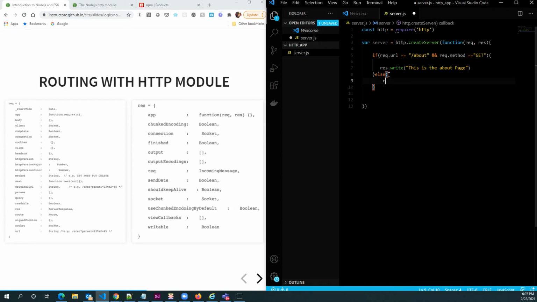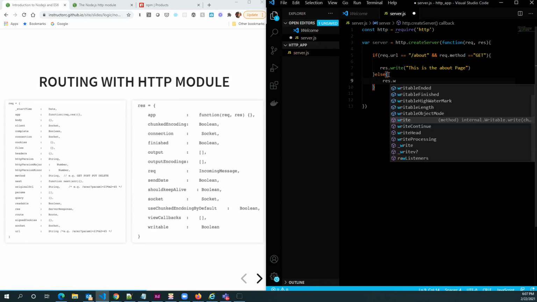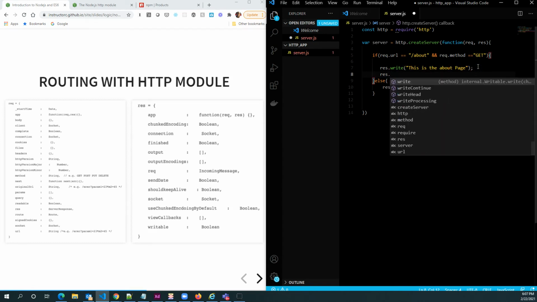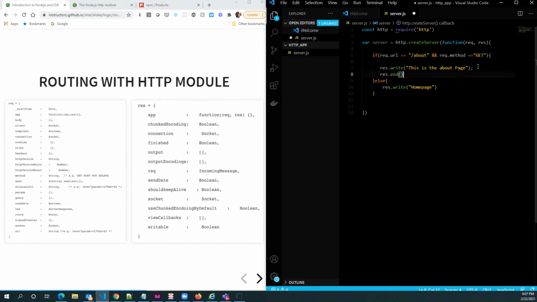And then I'm going to say res.write, and we could just say home page. And I'm also going to use another method here. I'll say res.end. Same thing here.